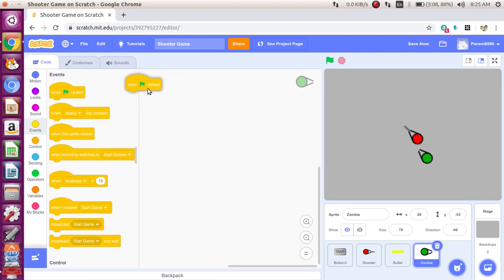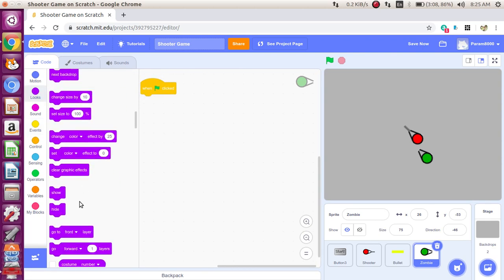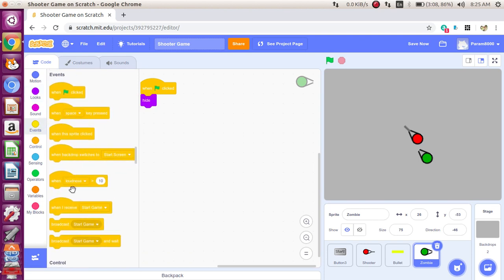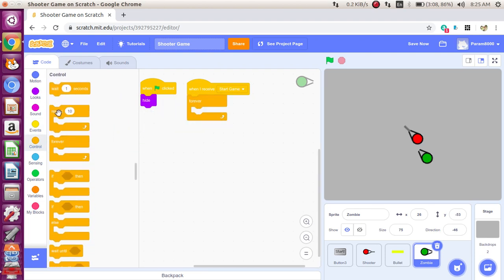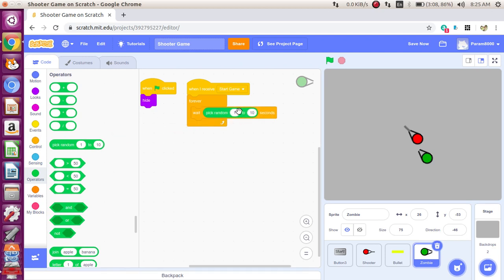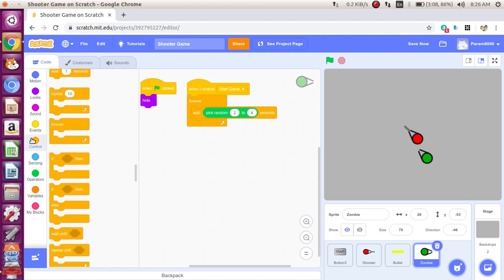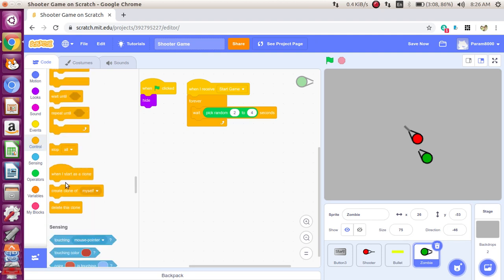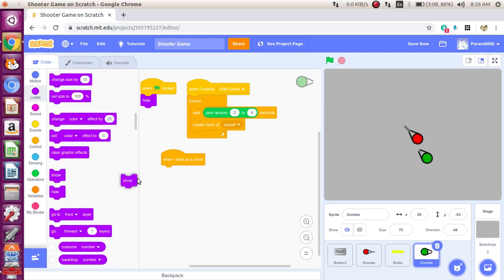So I'm just gonna say, when the green flag is clicked, you have to hide, and then when I receive start game, forever wait, and then you have to pick a random number between, I will go for 2 to 4, and then create a clone of myself. So there it is. Now we should say, when I start as clone, you have to show.